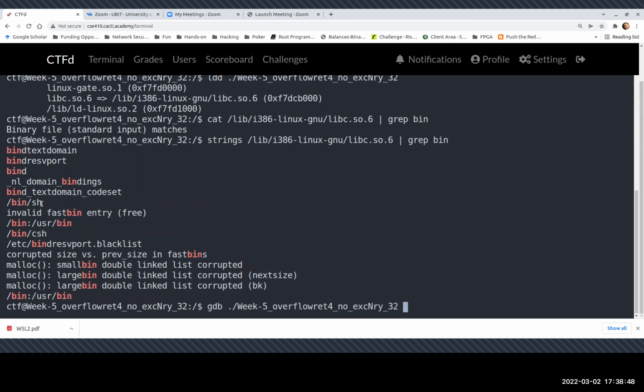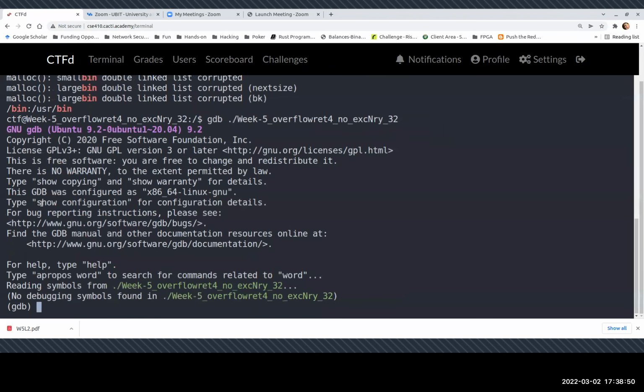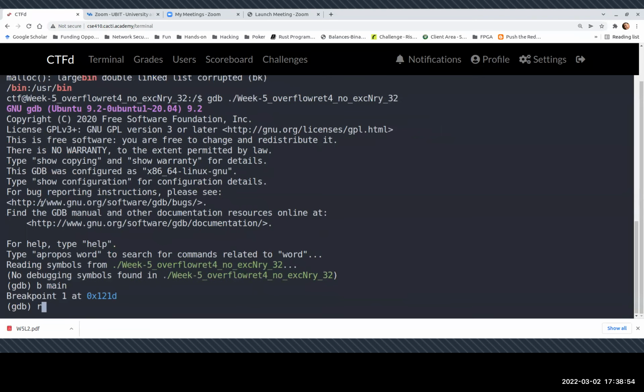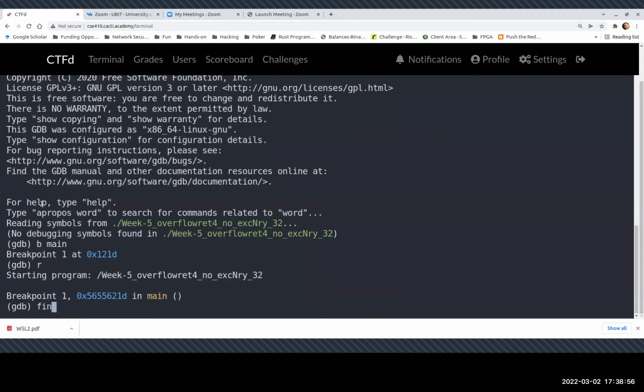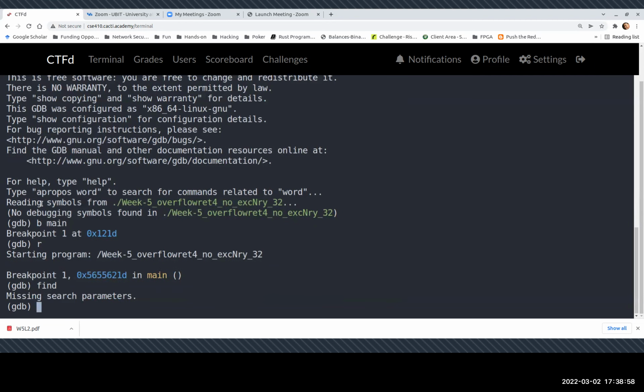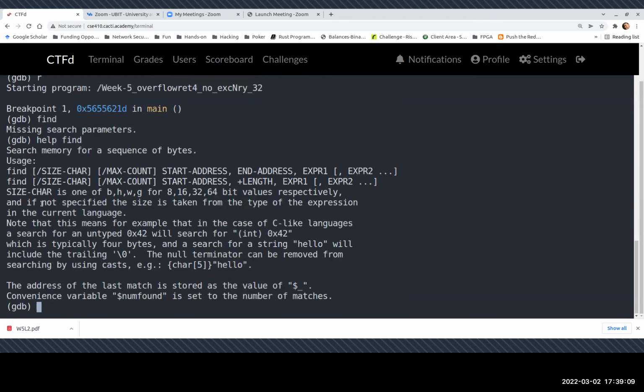So to do that, we go back to GDB. There is another command I want to show you guys. You can use the find command to search in the address space of the program. If you don't know how to do that, you can do help find, then it tells you how to use this command.